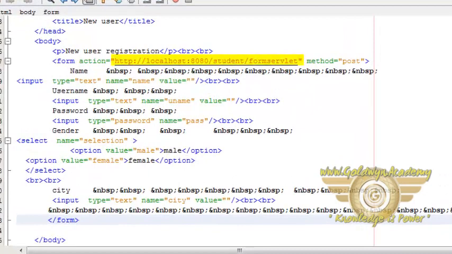See the action attribute of form. It is set to form servlet. Method is set to post.